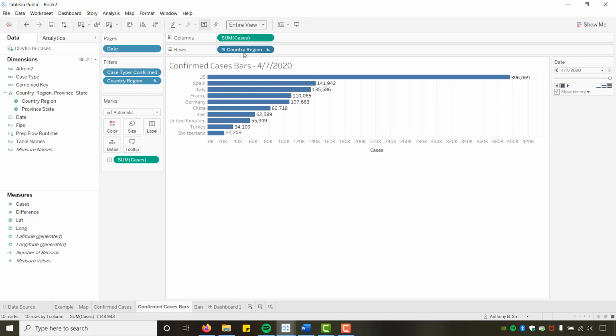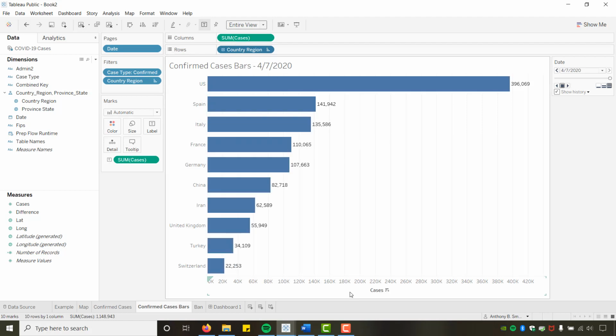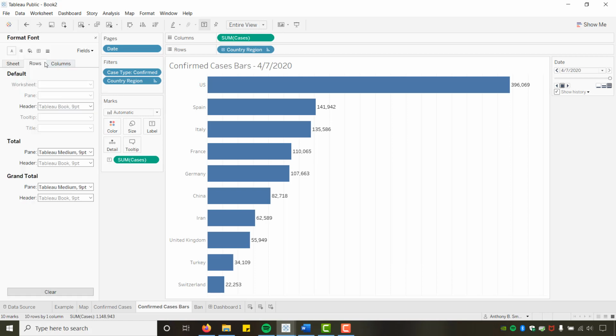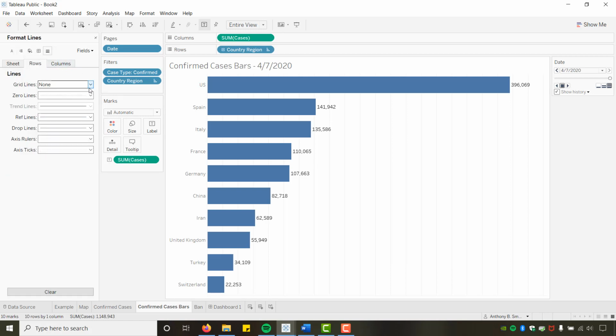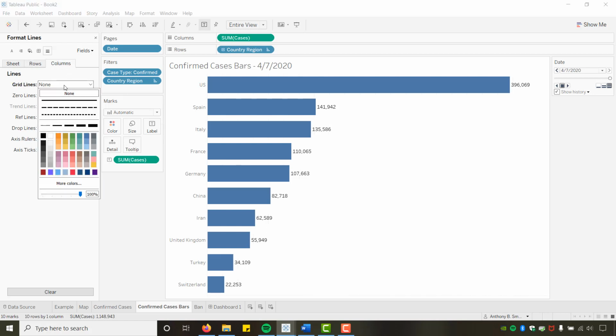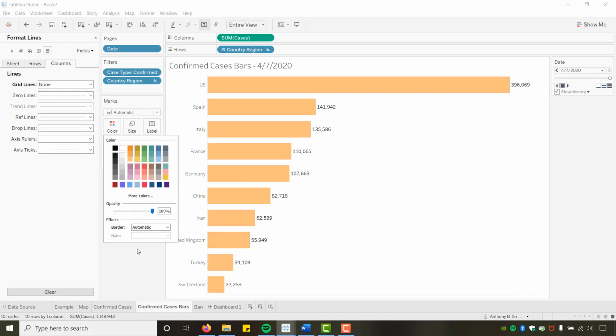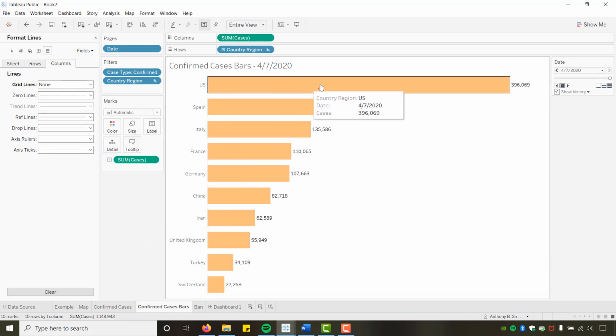I can do entire view here. I like to get rid of this. I like to do the formatting and make everything clean here. So let's make sure we have no grid lines, right? Change that, right? So I like that clean look, and then you can keep a consistent color. So that's how we do the bar chart.